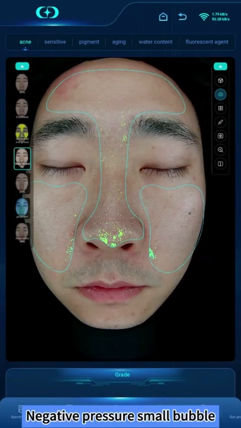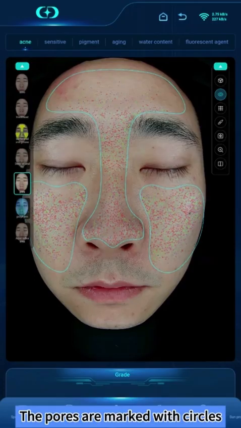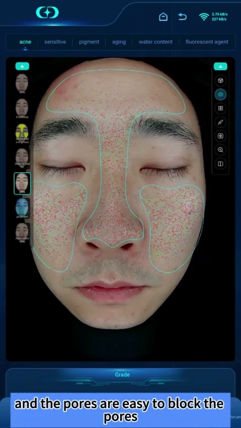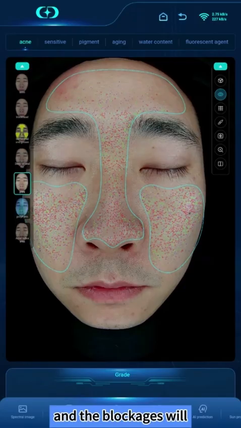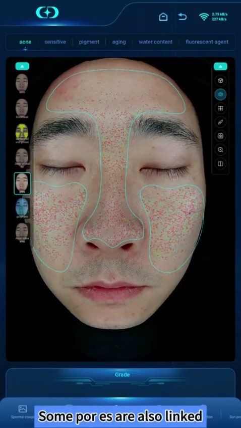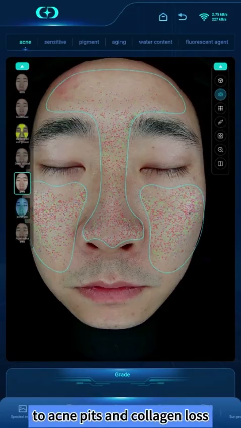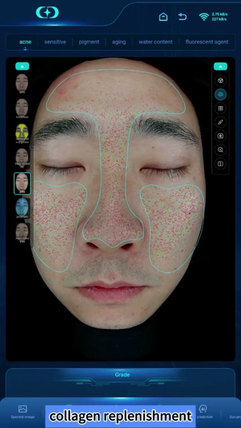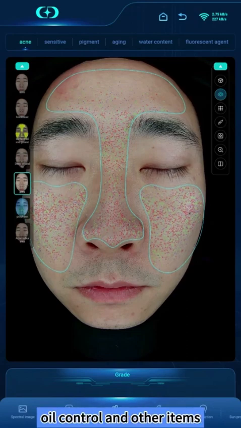Negative pressure, small bubble. Deep care items can be added. The pores are marked with circles. The pores are easy to block, and the blockages will oxidize and form blackheads. Some pores are also linked to acne pits and collagen loss. It can add hydration, cleaning, collagen replenishment, oil control, and other items.